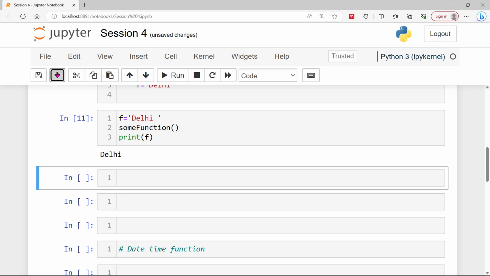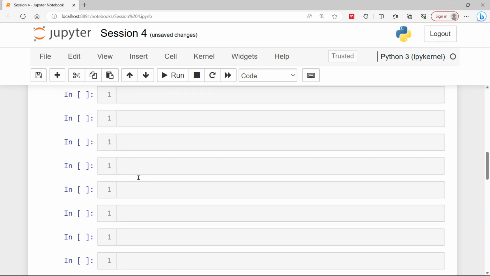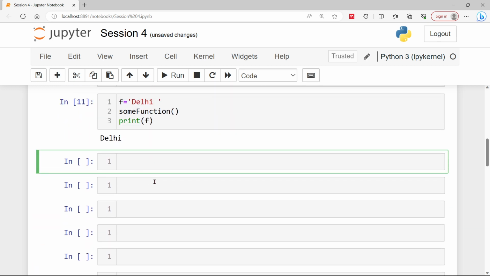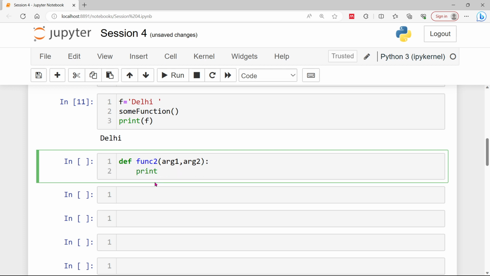Now we can play more with the string and see how we can add values. Suppose we have another function. The function is called function 2, and inside it we have two arguments, argument 1 and argument 2. Along with these arguments, I'm going to print this value. Within the value, I'm going to call argument 1, and then I'm going to add "I am a data scientist". So this is my message.